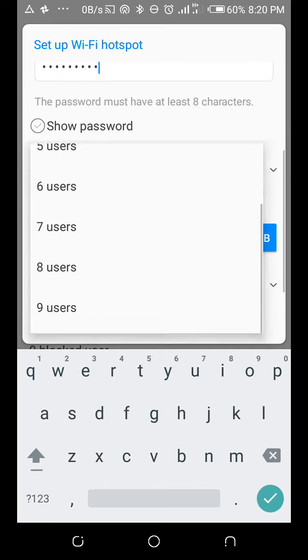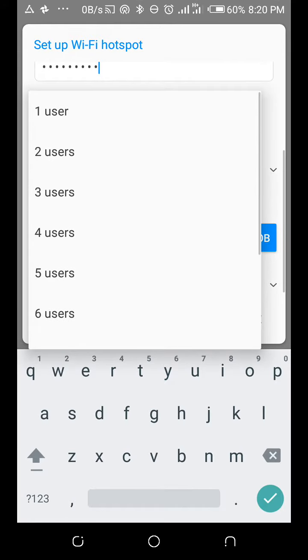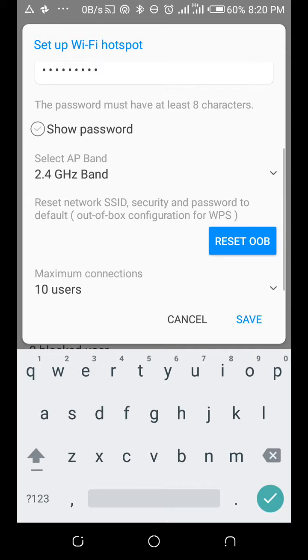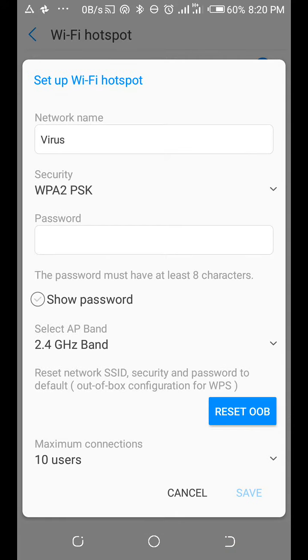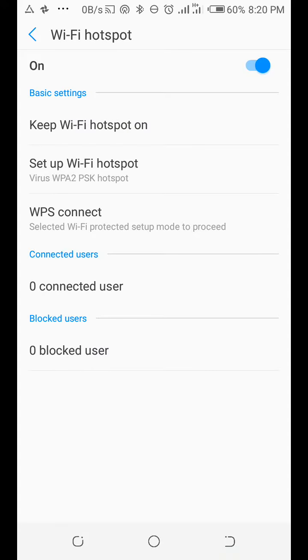Then you set up the number of users. Well, 1 user, 2 users, 3 users. You could restrict the number of users. You choose save. When you click on save, it will automatically set up the Wi-Fi. But I don't wish to click on save now because I want it to retain my settings.